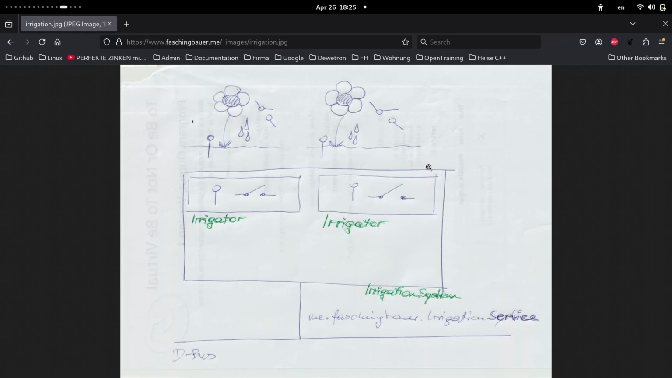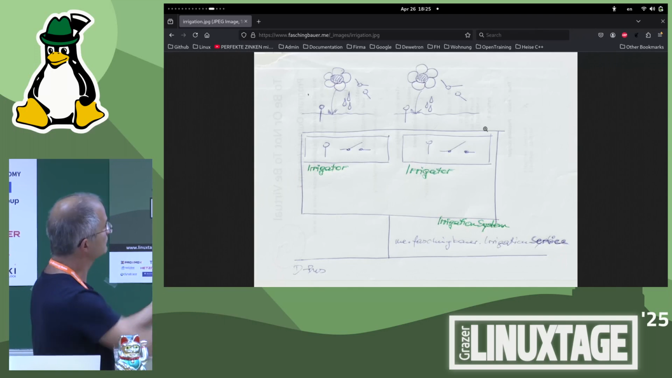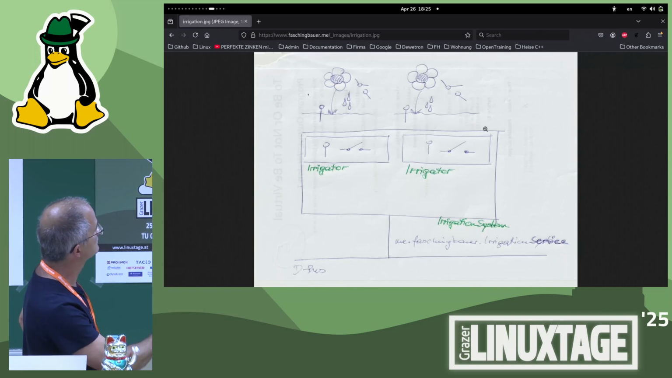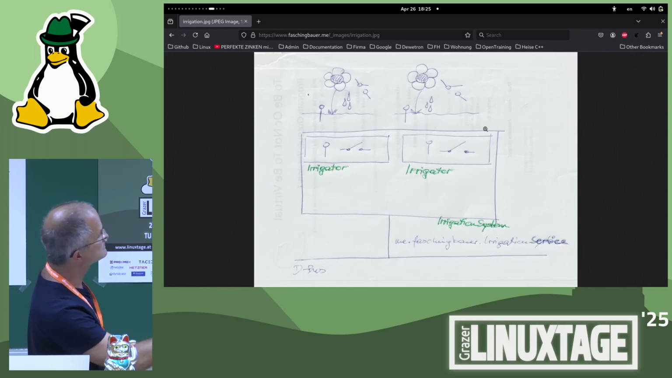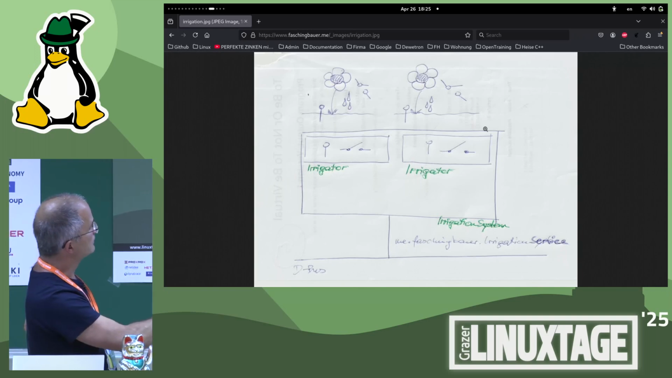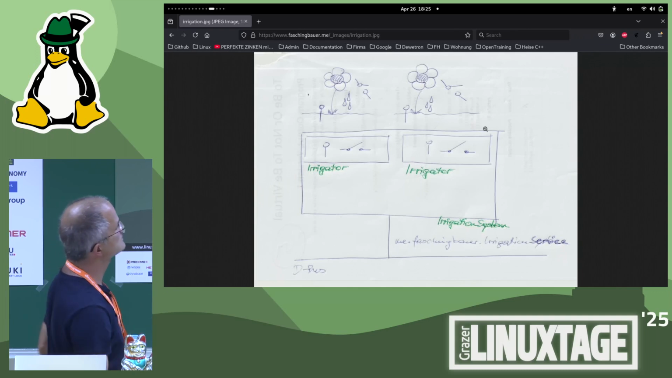Two of them, many of them. There are irrigators. These are the software counterparts of sensors and switches, the logic behind irrigator 1, irrigator 2. And the entire thing which contains the irrigators is called the irrigator system. The goal is to wrap all these into a dbus service with the same naming, with roughly the same interfaces via dbus as the local interfaces are.